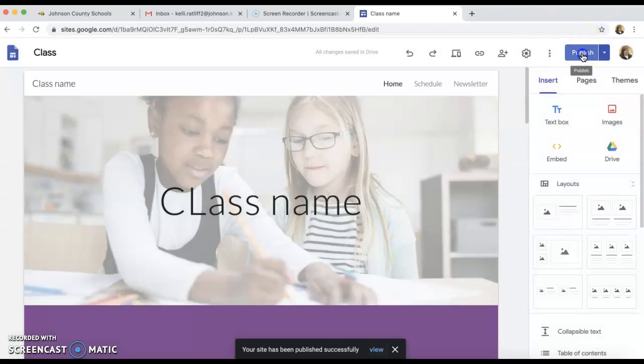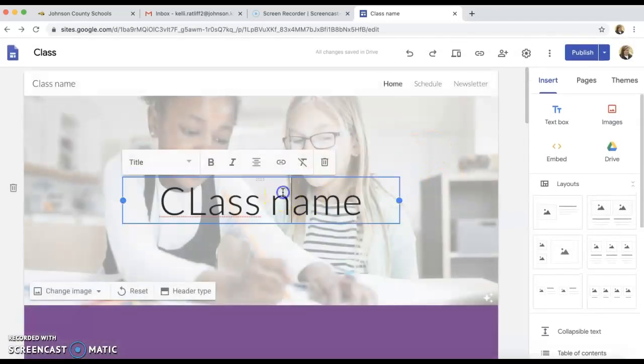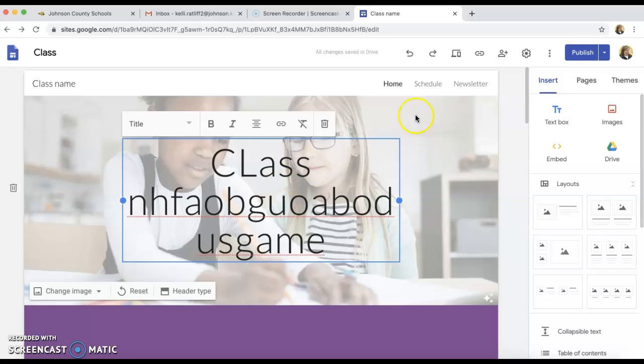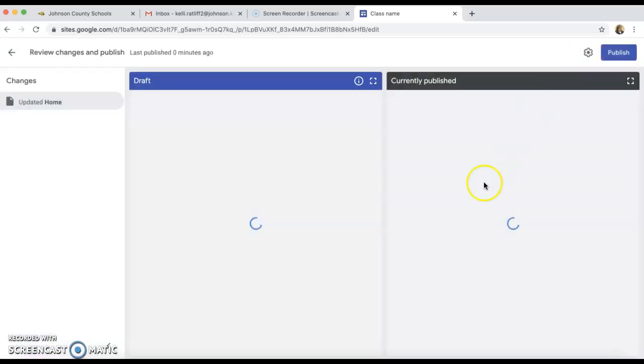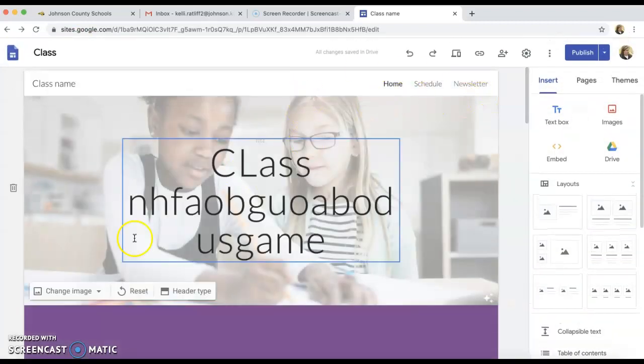Well, I was hoping it would bring up here's the publish editor. Let me make a change so that it'll show what it looks like. When you hit publish and you've made changes, it shows the draft and the current published one. Then you would hit publish again, and it would, of course, allow for that to go through.